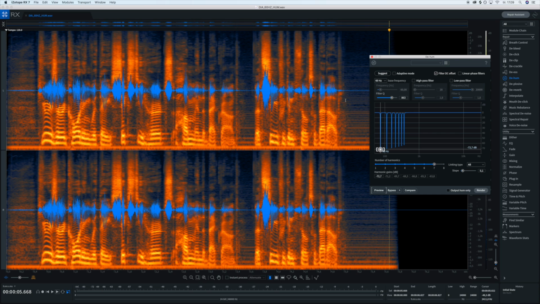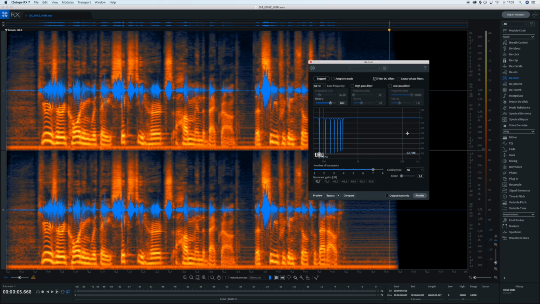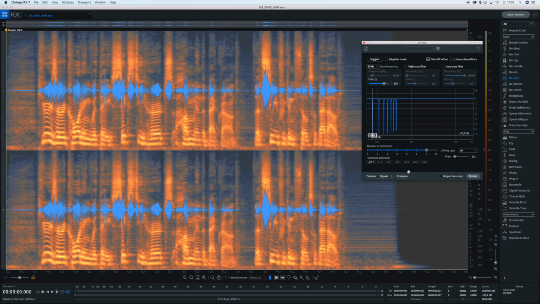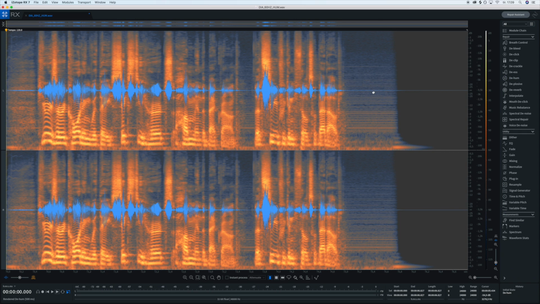All right, that's a noticeable improvement. We have some humming still going on in some of the upper frequencies, but this is where I would start chaining together some modules. So for this example, I want to render out this de-hum effect to the audio file itself. So let's do that. And now that that's done, I'm going to close down the de-hum window.